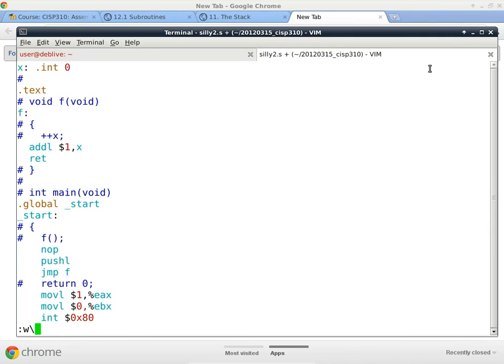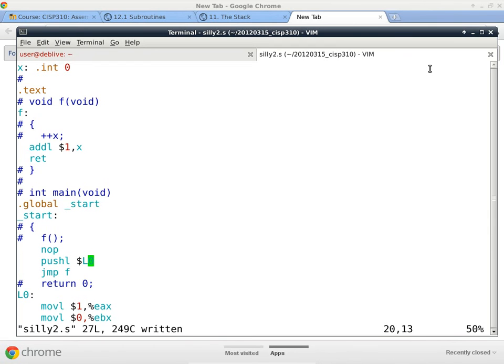The question is, what exactly am I pushing on the stack? I have to push the address of the next instruction, right? So the easiest way to do it is simply to say that this is L0, and I'm pushing $L0 on the stack. I'm saving the return address on the stack. Then I'll go ahead and continue execution in subroutine F, or continue execution at label F. Is that okay? Yep, it's the same thing as a call.